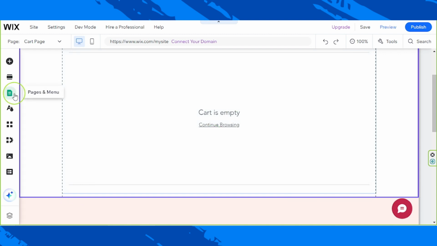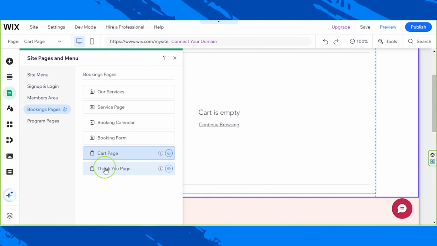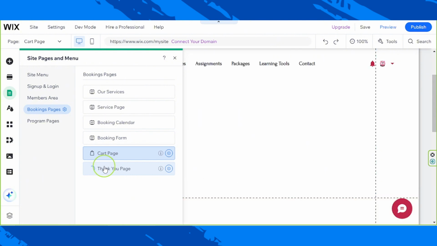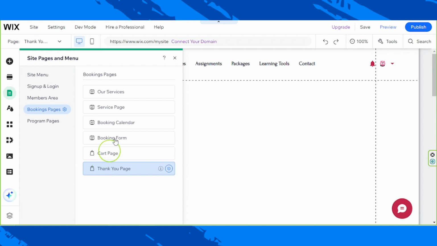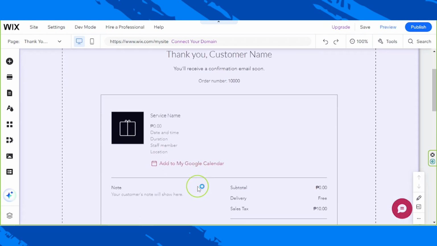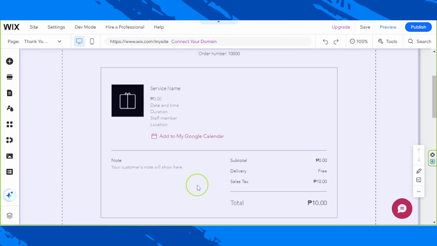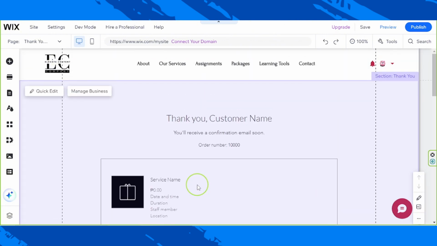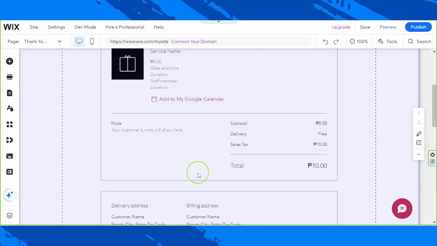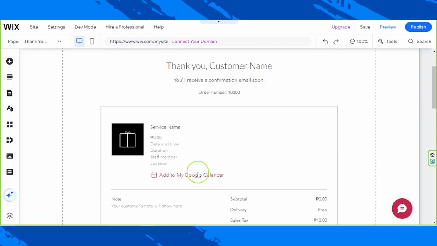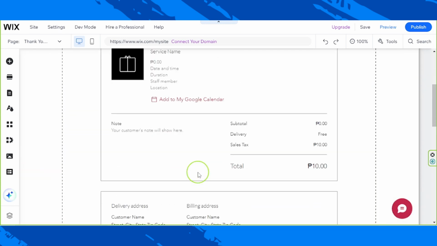And then finally, we've got the thank you page. So this is where you'll get to thank your customers and let them see what they have purchased. This gives the customers or your visitors their copy of the transaction they've made within your website.